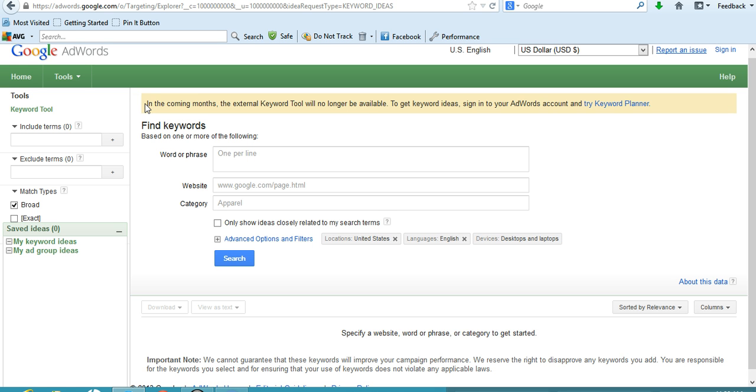This tool's been around for years, but it says in the coming months the external keyword tool will no longer be available. Now there still will be a tool available. It's called a keyword planner. You're going to have to be logged into a Google account, which is free at this point, in order to use that. So some things are changing with the free tool. As of right now today, you can still use this, and even if you use the keyword planner, the basics that I'm going to show you here are very similar.